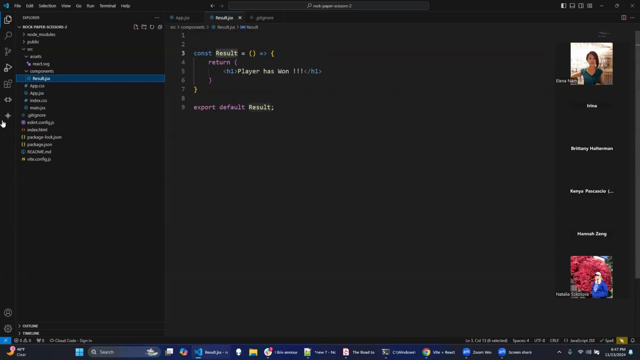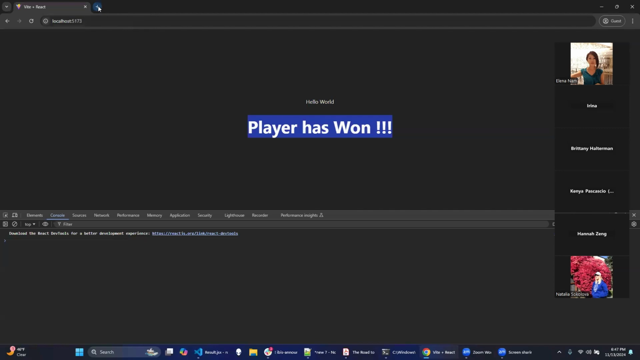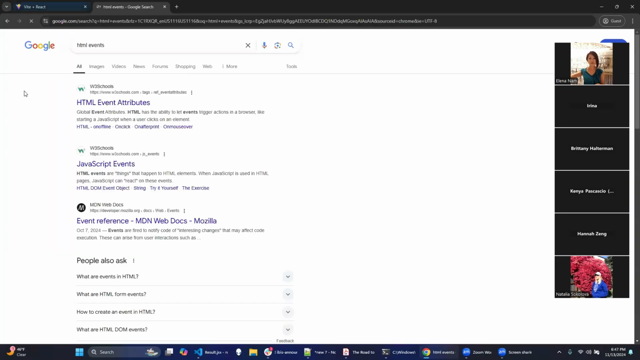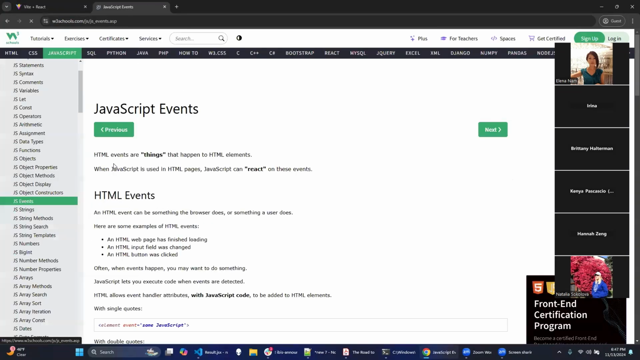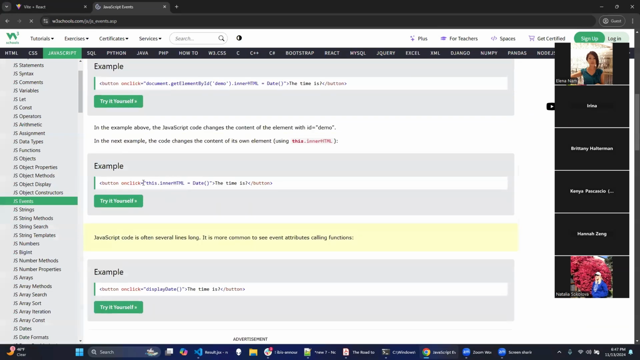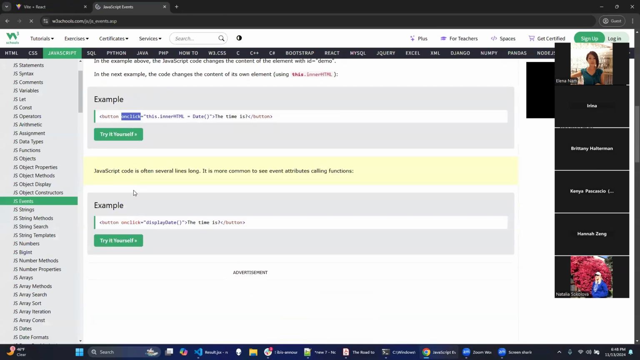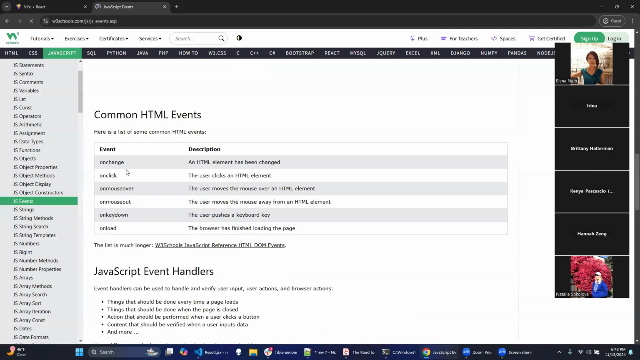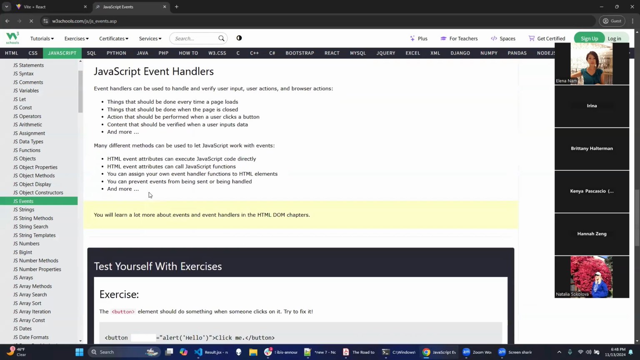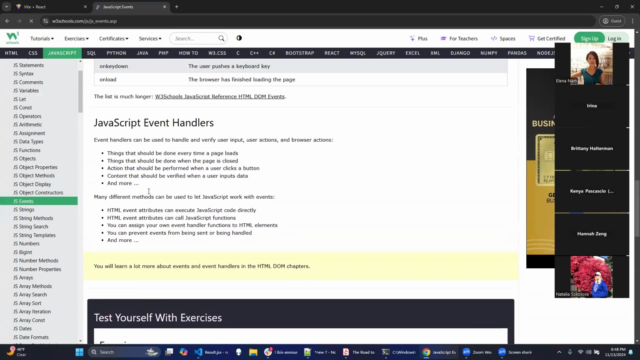So there are several events that several DOM elements pass. So let's search if we can find HTML events. There are several JavaScript events that different elements pass. For example, a button has an event called onclick. If you had an input tag, it would have an onchange event, and more stuff like that.